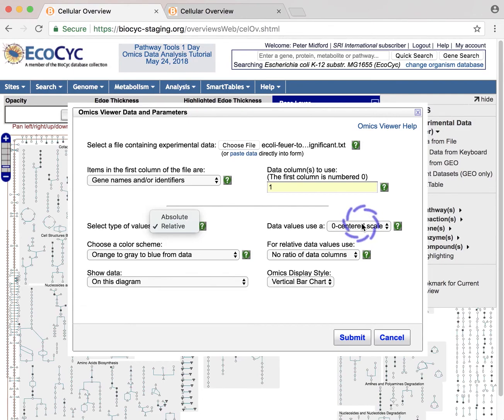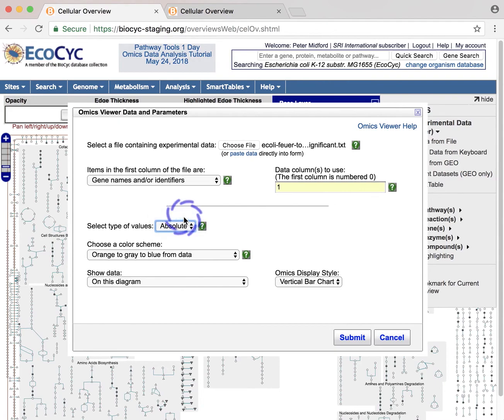The Omics Viewer actually ignores values less than 0 when interpreting data as absolute values, which you should be aware of when choosing relative versus absolute data display. Choosing relative data also enables the option to display data calculated as the ratio of 2 columns in the data file. In this file, the data is a set of counts of RNA transcripts, so an absolute measure is the more appropriate choice. And you'll notice the options for scale, center, and ratio of columns are removed when I choose absolute. The next line asks for a color scheme.